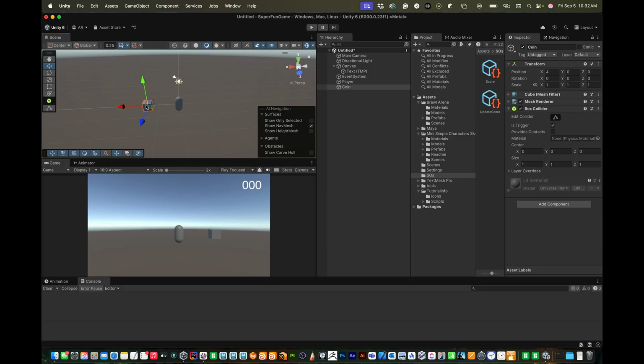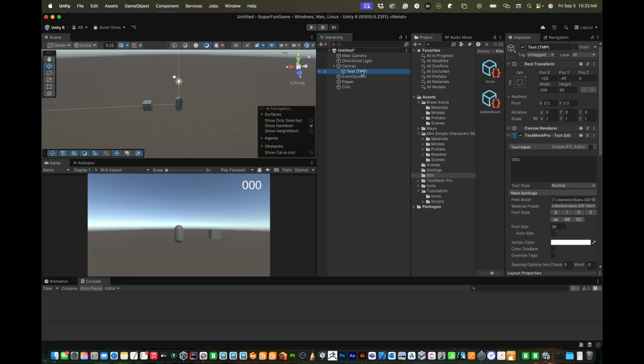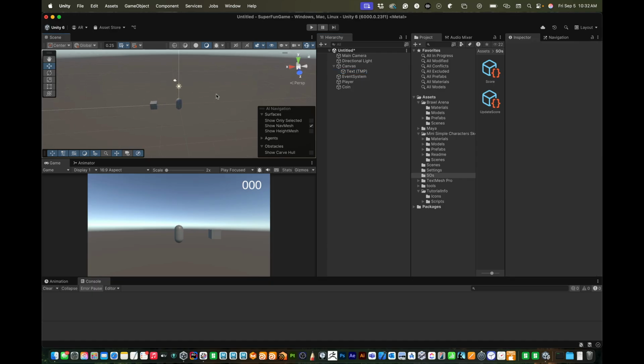We have got an object that represents a coin, that is trigger. We've got an object that represents the player with a character controller. And then we have a text mesh pro object, and we have positioned that in our screen where we'd like it to go. And in the next video, we'll start our setup.